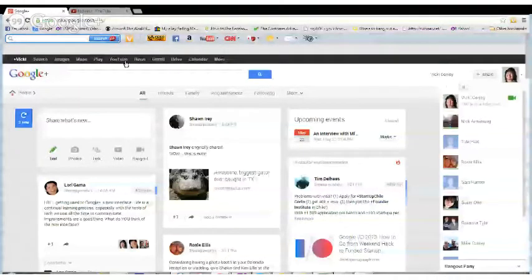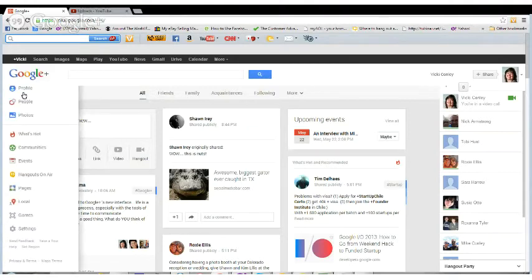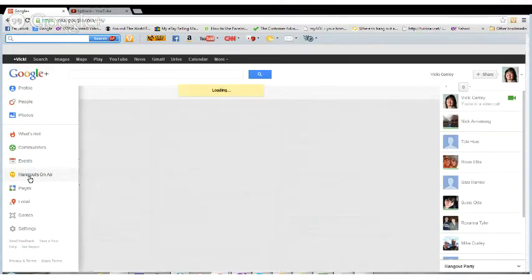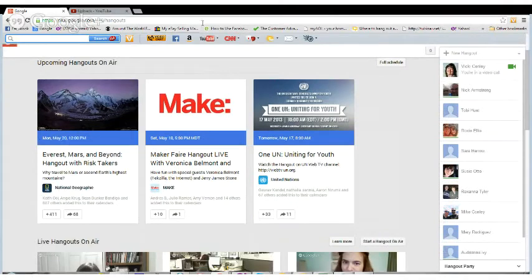Okay, so you want to start on your Google Plus homepage, and you want to be in your Google Chrome browser because that works best with Hangouts. You open up the home menu, and halfway down here you see Hangouts on Air, and you click on it, and this brings up the Hangouts on Air that are scheduled upcoming events. So this is a good reason to create an event for your Hangout. We'll do a video on how to do that later.